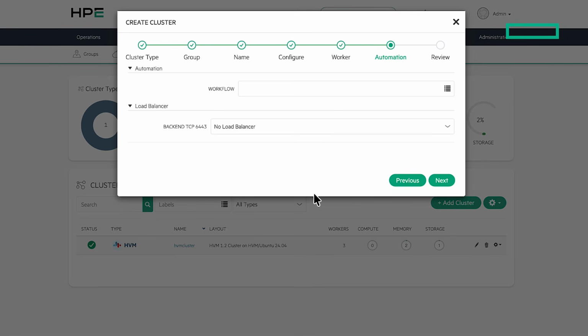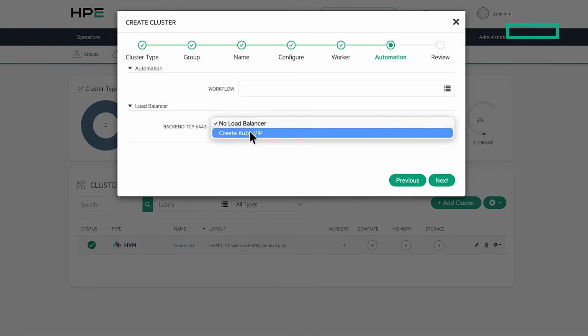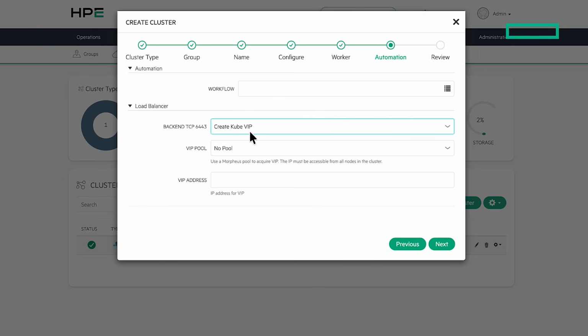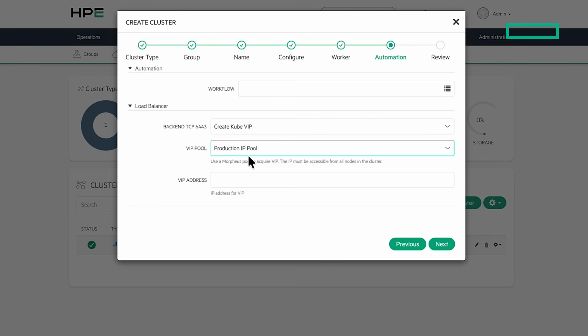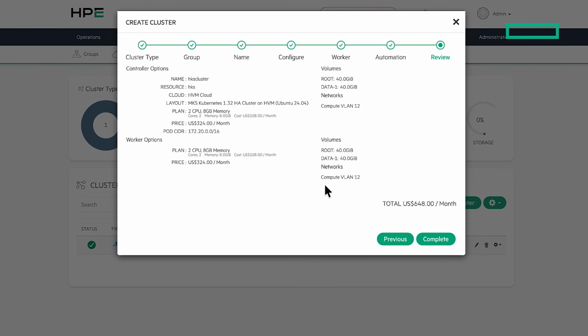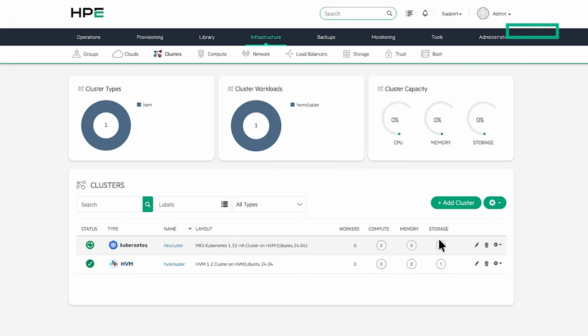To enable kubevip, under the load balancers section, we select Create kubevip. We now have the choice to either specify an IP pool for the virtual IP address or provide a static IP address ourselves. In this demo, we will set the production IP pool to provide the IP address for kubevip. With kubevip configured, we click Next once more and we are now at the review screen. Everything looks fine, so we now click Complete to start the provisioning.